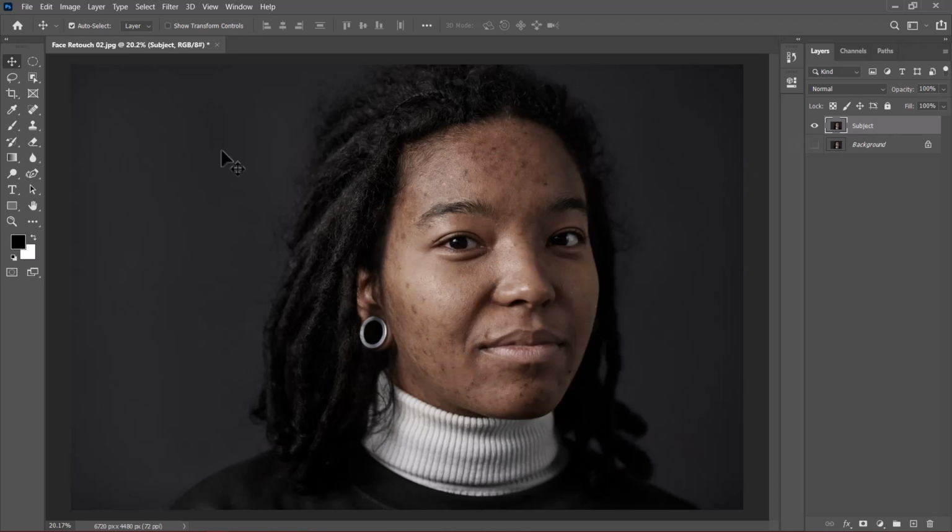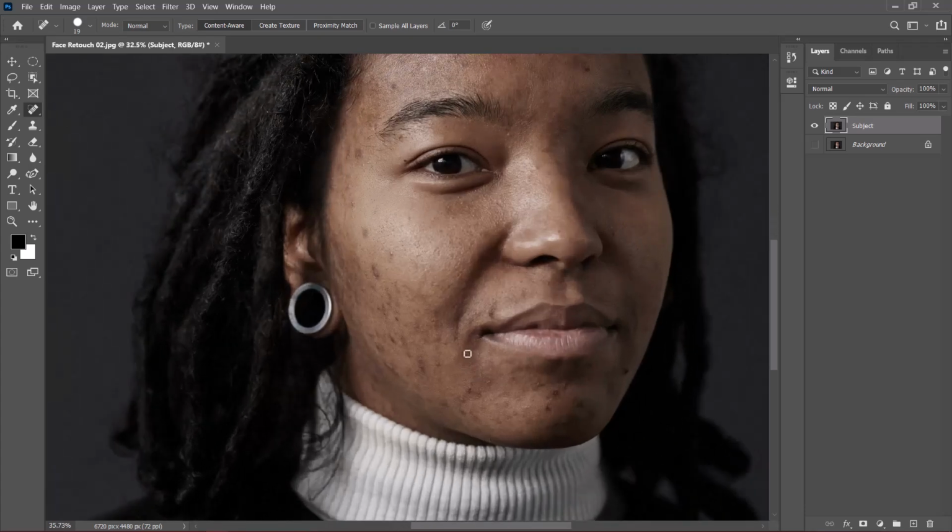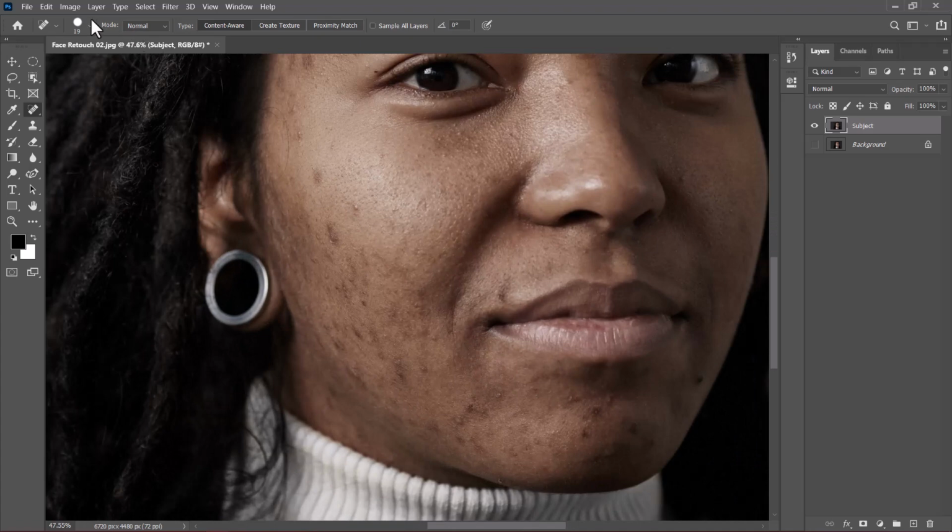You can either do this with the patch tool or the spot healing brush tool. For now, I'm just going to choose the spot healing brush tool because it removes the dark spot and softens the area. On the options bar, we have the normal blending mode set and the type is set to content aware. Let us now increase the size of our brush and just begin to paint to get rid of these dark spots.